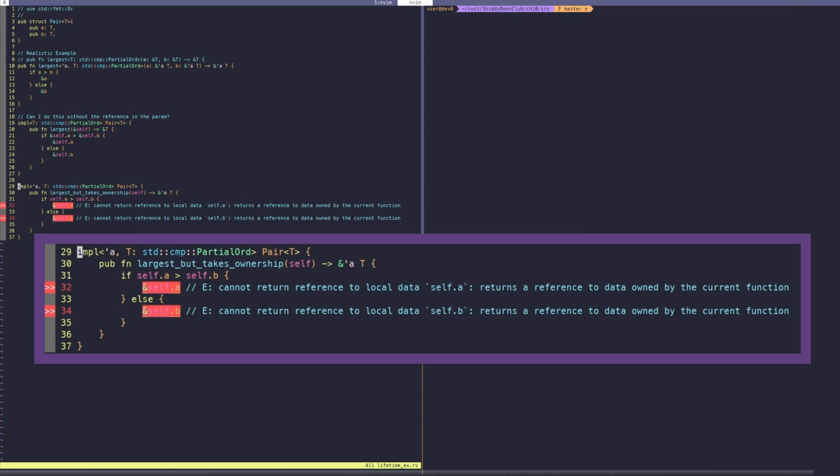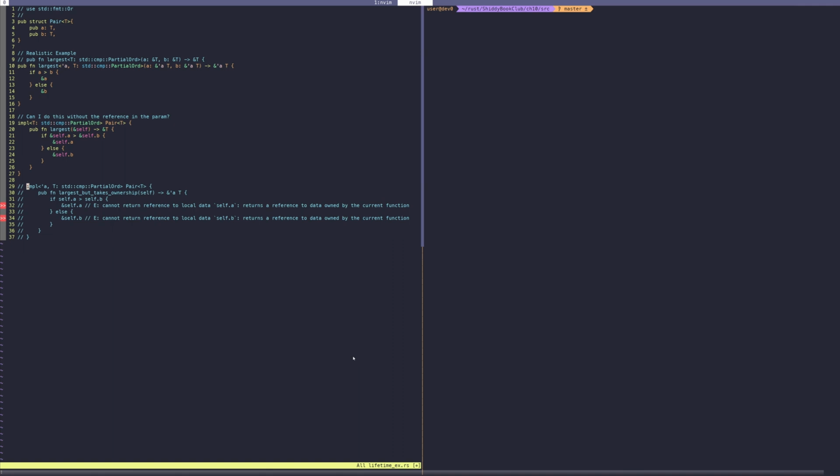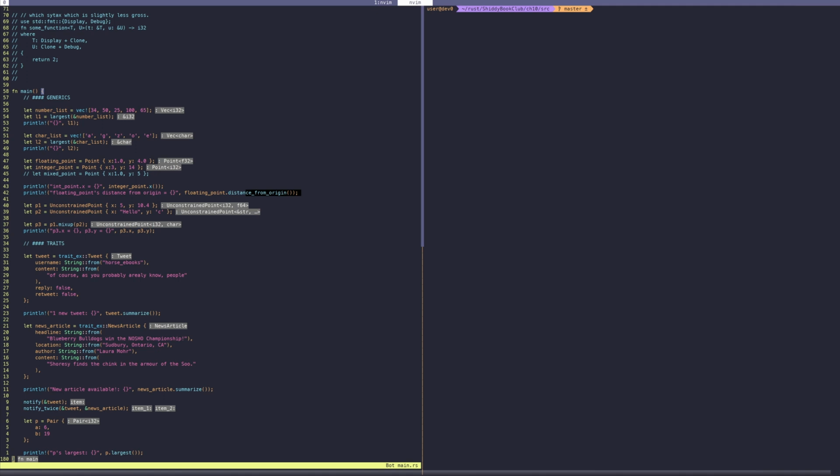Error: cannot return a reference to some local data, which is self, because it returns a reference to data owned by our current function. So obviously a contrived example, but it gives us some level of reassurance that if we write something silly while we're not thinking and not caffeinated enough, it's going to error in a way that leads us in the right direction. All right, well, that's all the interesting stuff that I had about this chapter. I think everything else was pretty well explained by the book and makes a lot more sense as you're just writing it out. So getting more familiar with Rust, always cool.